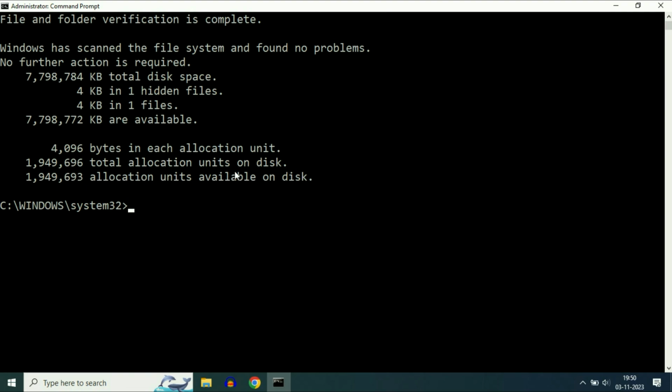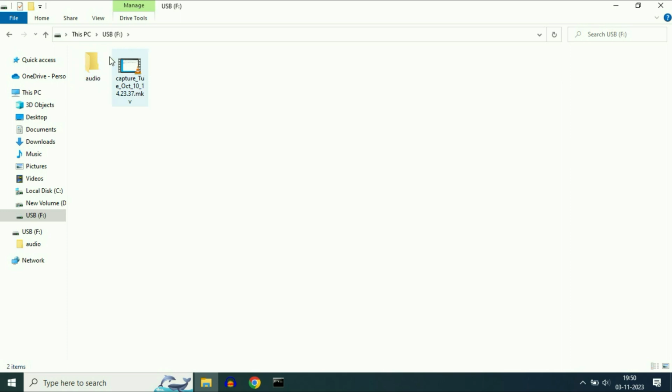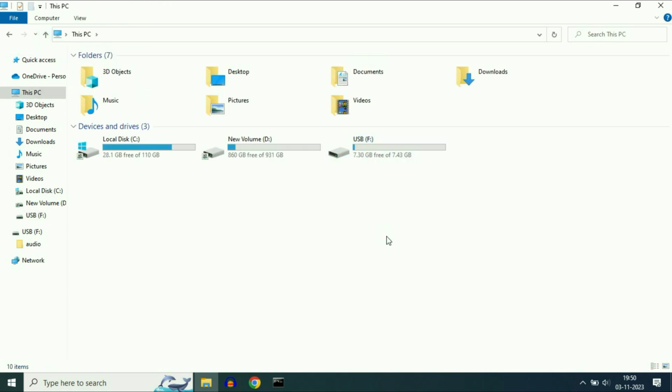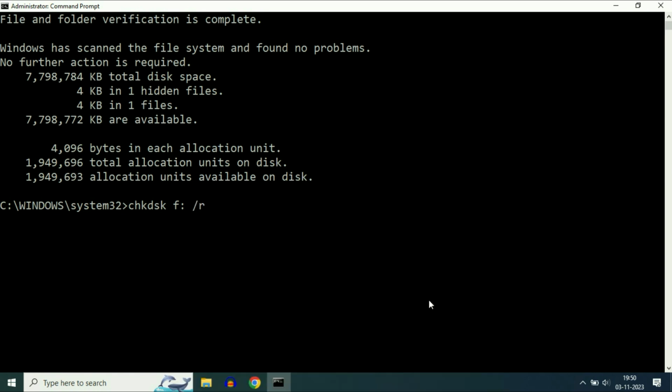So the process has been completed and you can see this is the drive and all the data in my drive remains safe. So there is no data loss. And if you're still getting the same issue, the same error, you can try the next command, chkdsk space, again type the drive letter F colon space slash R, press enter.